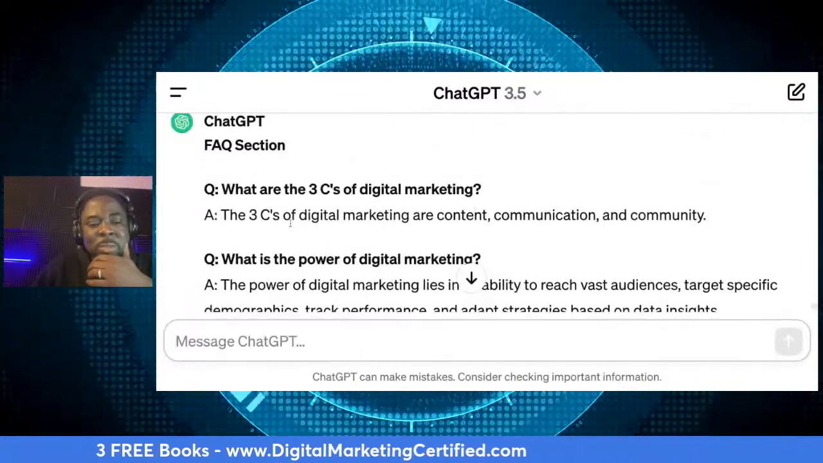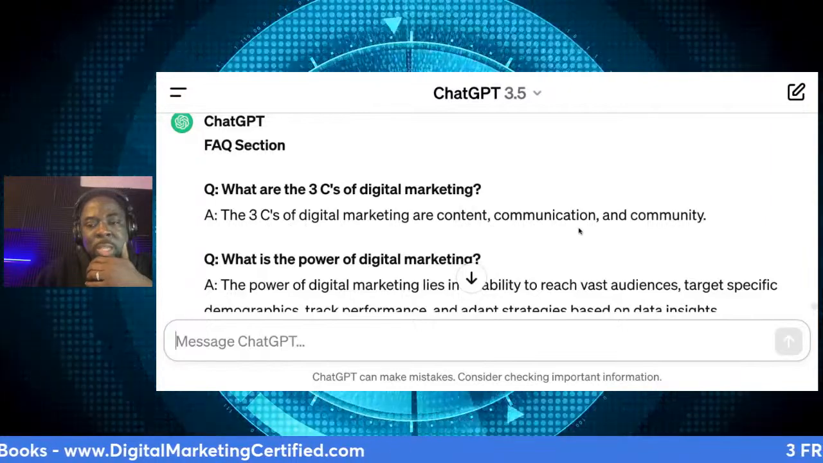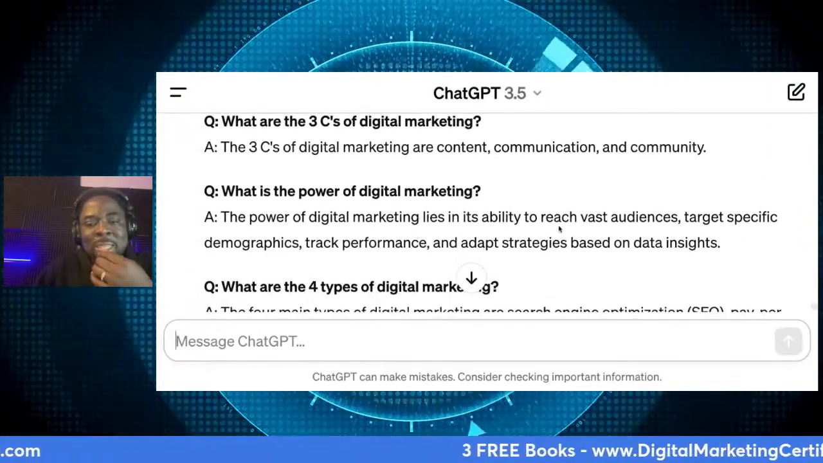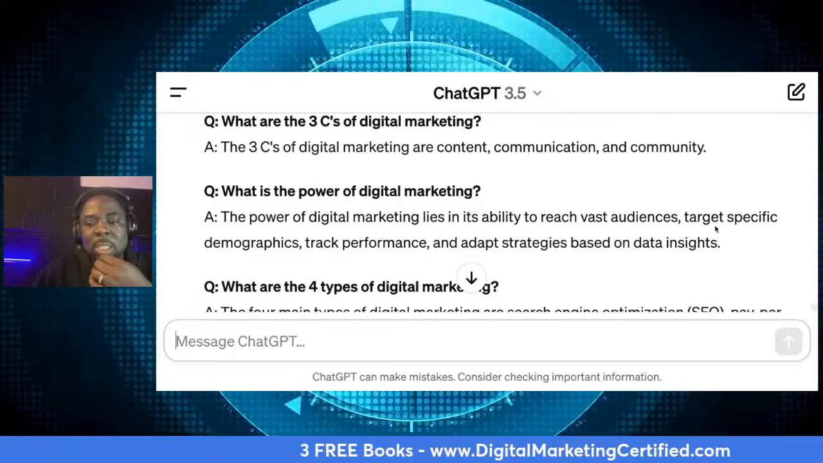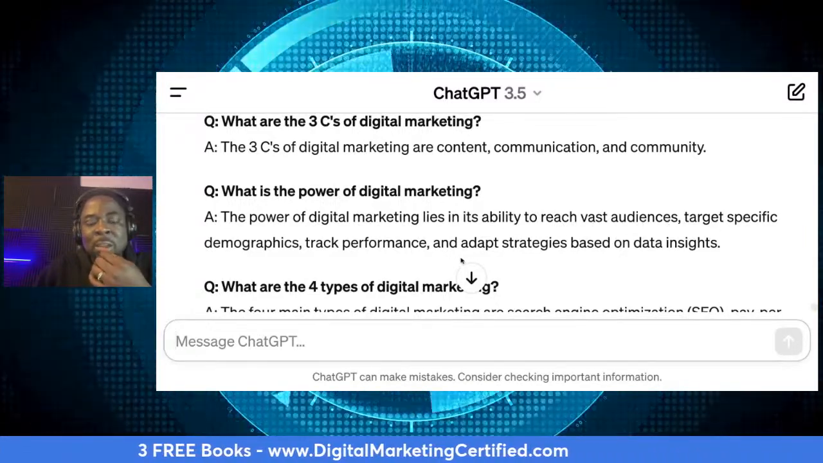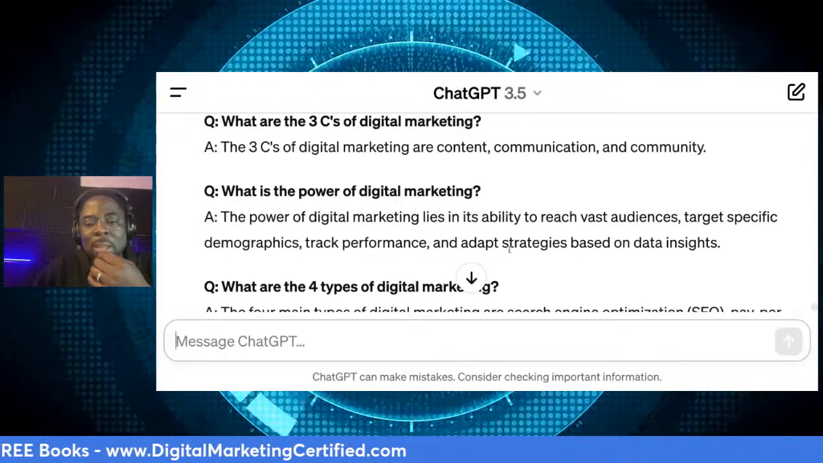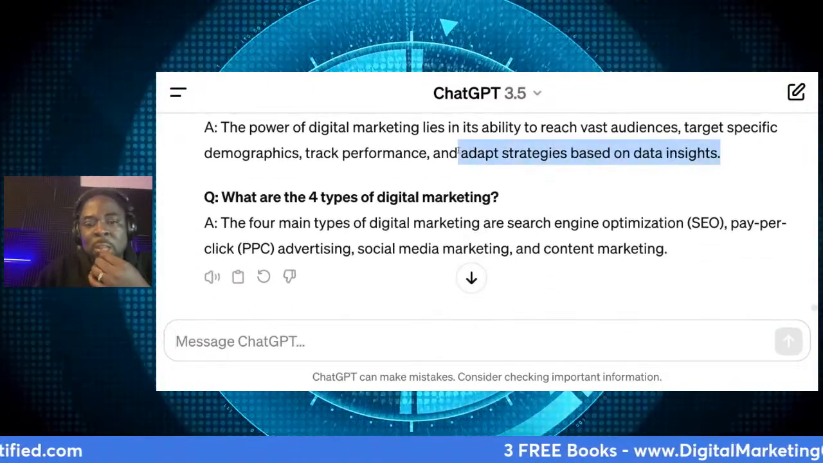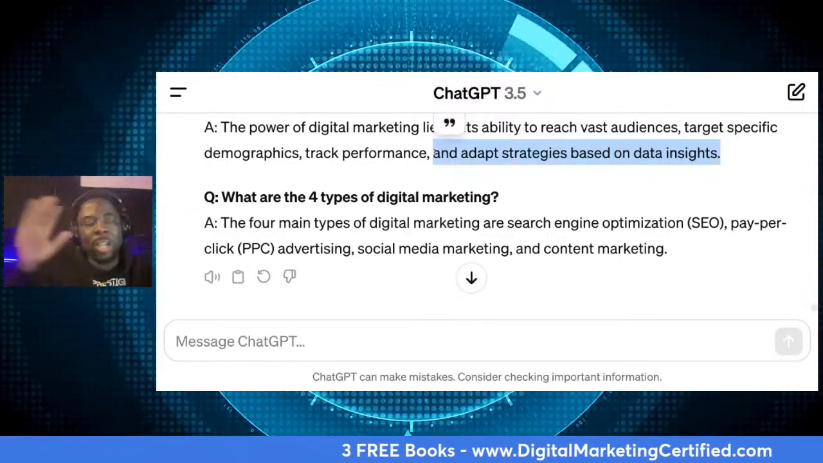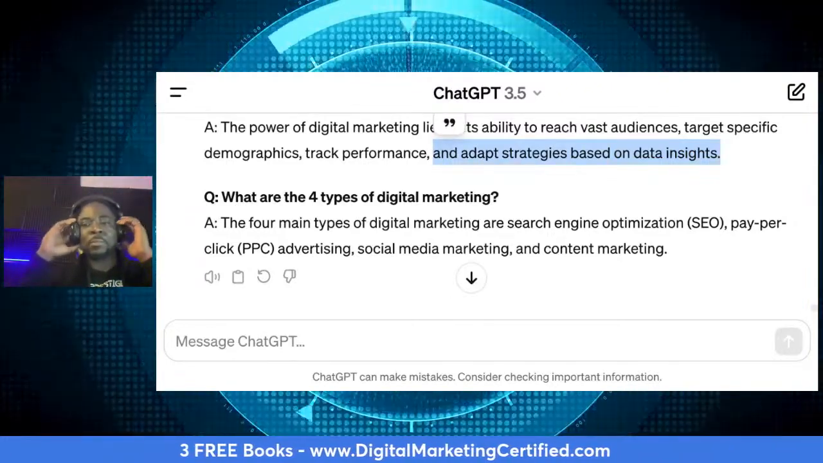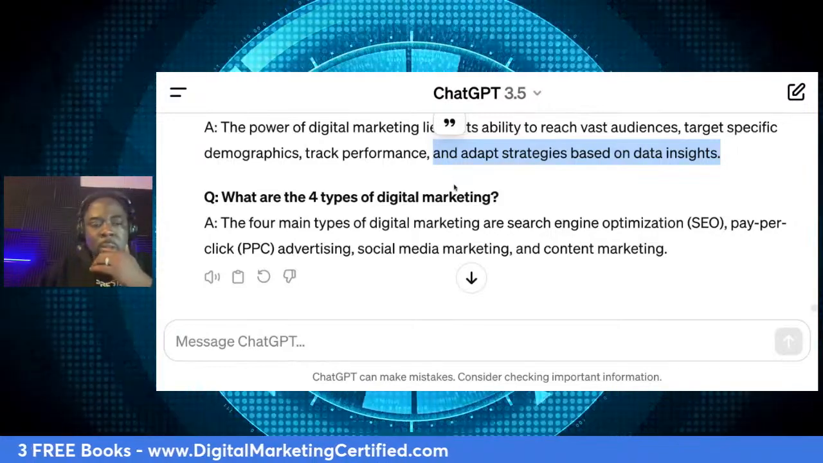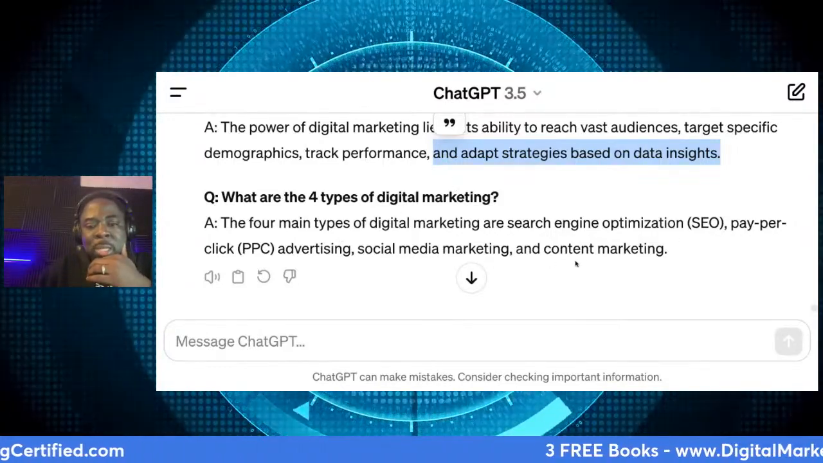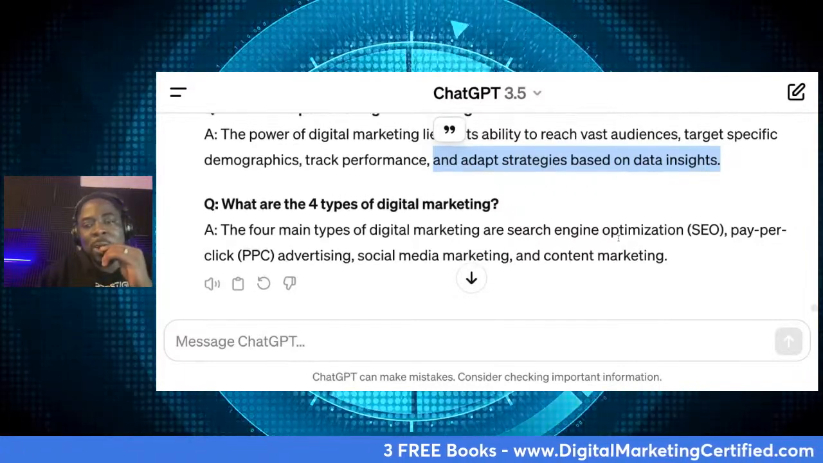What are the 3 C's of digital marketing? The 3 C's: content, communication, community. Okay, nice. What is the power of digital marketing? The power of digital marketing lies in its ability to reach vast audiences, target specific demographics, track performance, and adapt strategies based on data insights. I always love this part. This is something you cannot forget. All of this is possible because of the power of data. Okay. What are the 4 types of digital marketing? SEO, pay-per-click, social media marketing, content marketing. Okay, cool. We could rock with that, right?